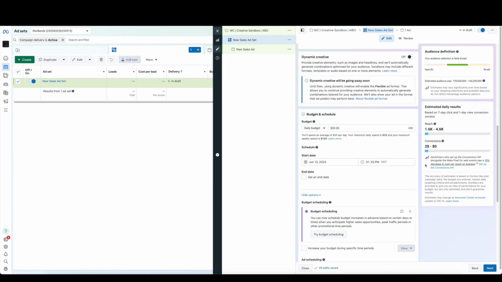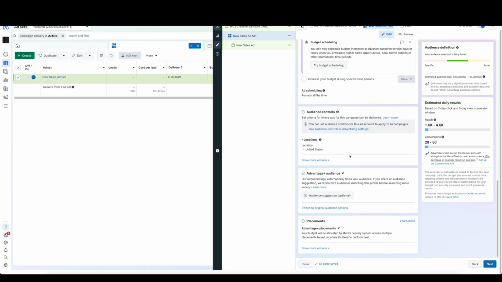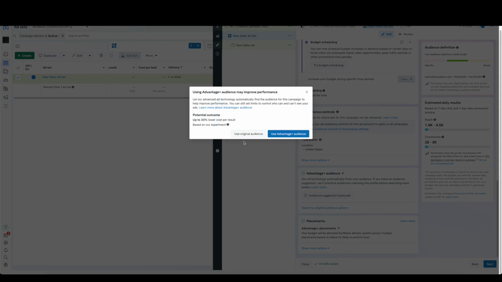And we're going to leave the budget at $20 a day. We'll set this for tomorrow just because it's so late in the afternoon. Typically, we'll start an ad at 12 a.m. just because it can take multiple hours in review before it actually goes live. As we scroll down, we're going to switch to an original audience. So we're opting out of the Advantage Plus audience.